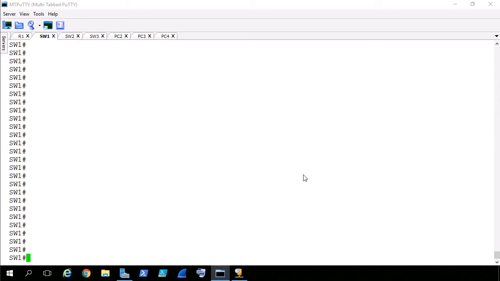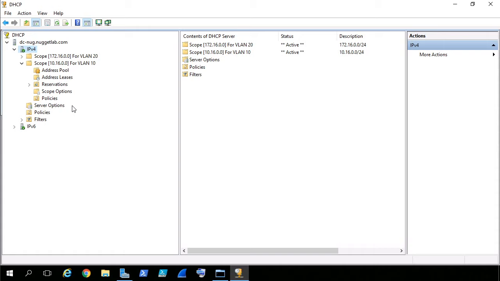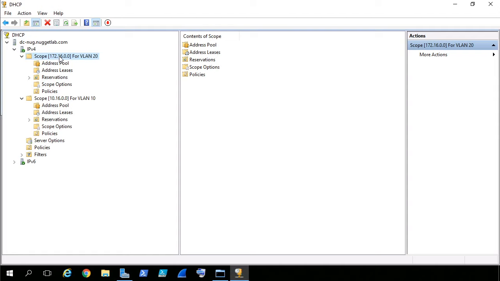So this is the DHCP manager inside of Windows Server. And I've got a scope, which means a pool of addresses for 172.16, which is going to be for the benefit of VLAN 20. And I've got a pool for 10.16.0.0, which is appropriate for VLAN 10. So that looks good.